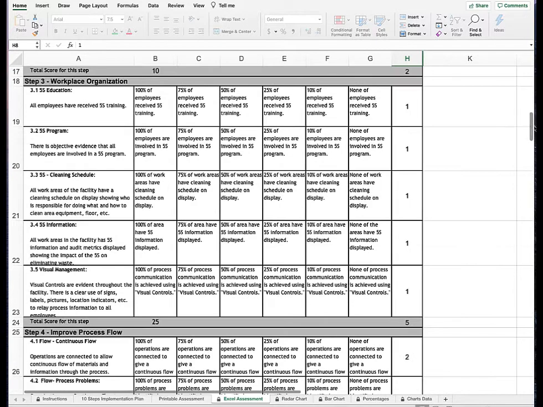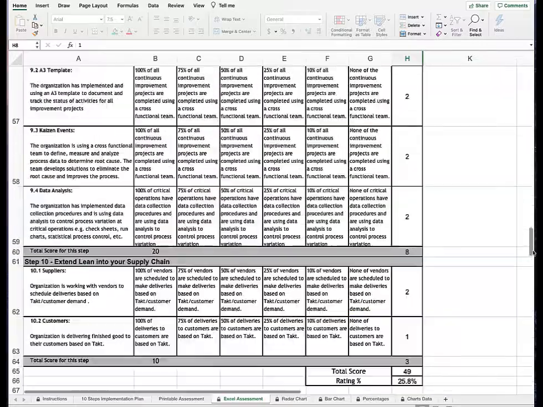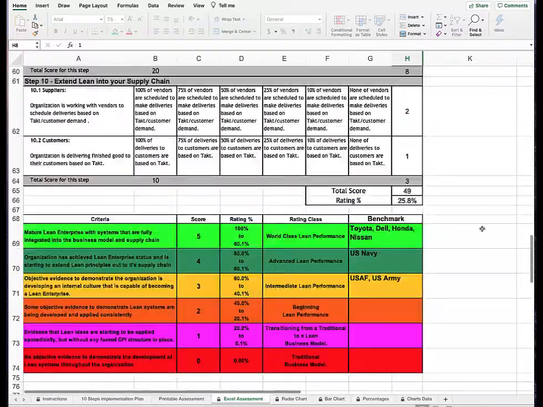So once all these scores are in, you can see every step has got the same thing, the total score and the potential score. You come down to the bottom and what you see here is the total score for this particular organization in this example is 49. Their rating percentage, which is taking the total number of the potential scores against the actual scores, is only 25.8%.